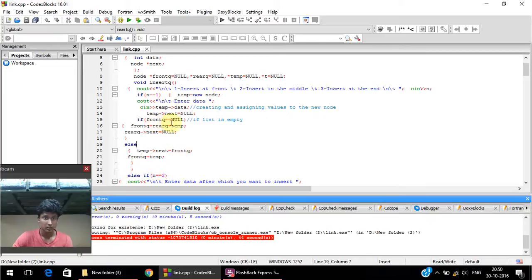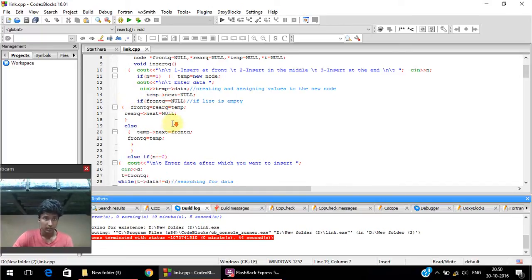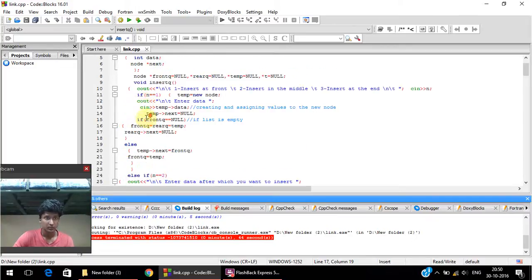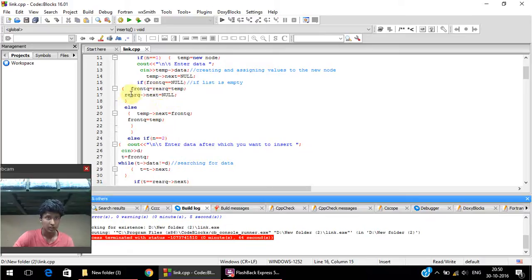Then if front queue is equal to null, this is for checking if the list is empty or not. So for that I am giving this condition. If front queue is equal to null, then it will proceed, front queue is equal to rear is equal to temp. Then rear queue dot next is equal to null. It will always be null only, the last node. And else, if these conditions are not true, it will come here. Temp dot next is equal to front queue, taking front queue into temp dot next, and again front queue is equal to temp, taking the temp to front queue again.